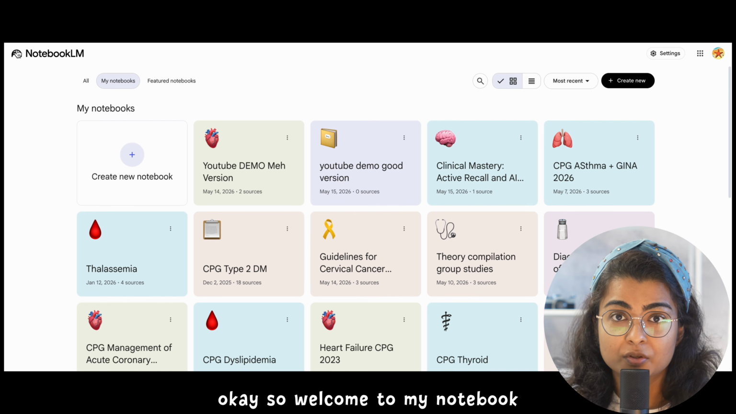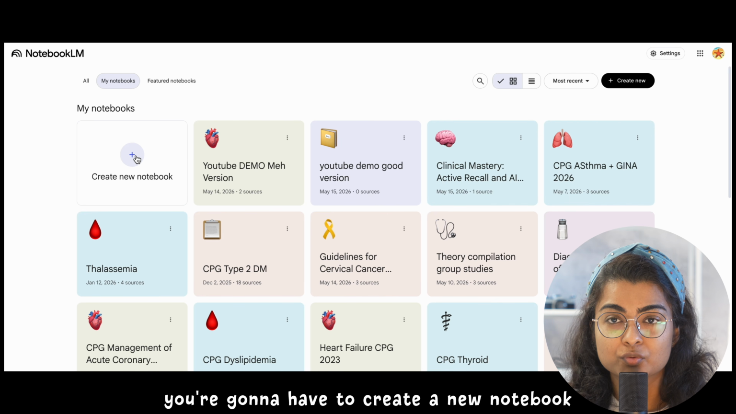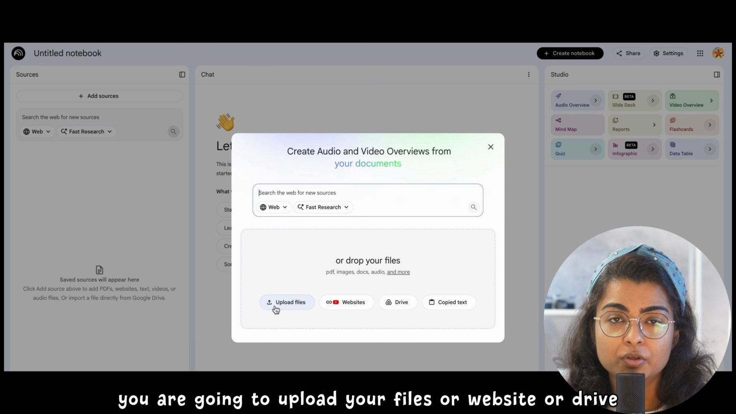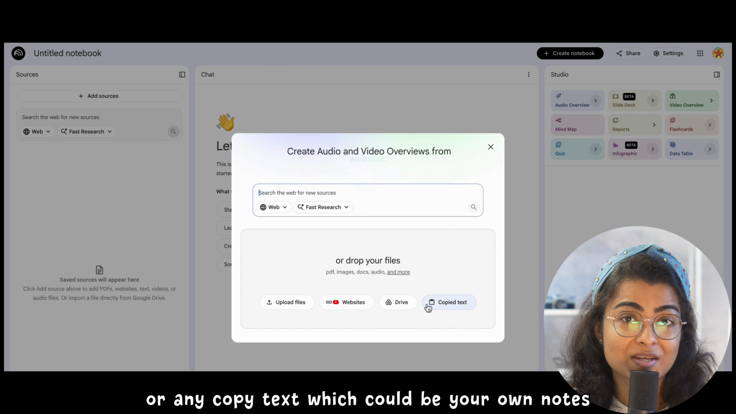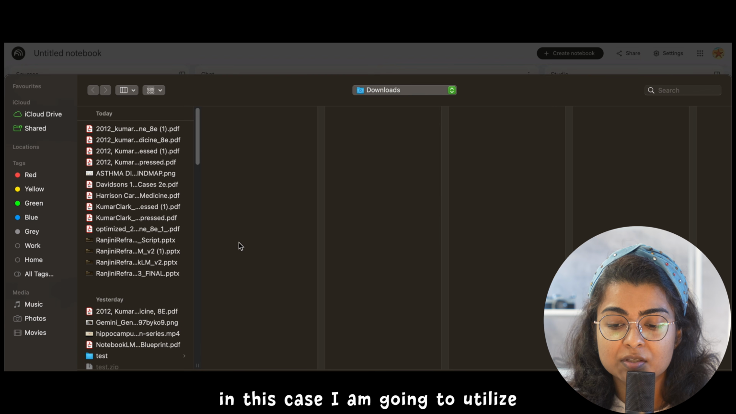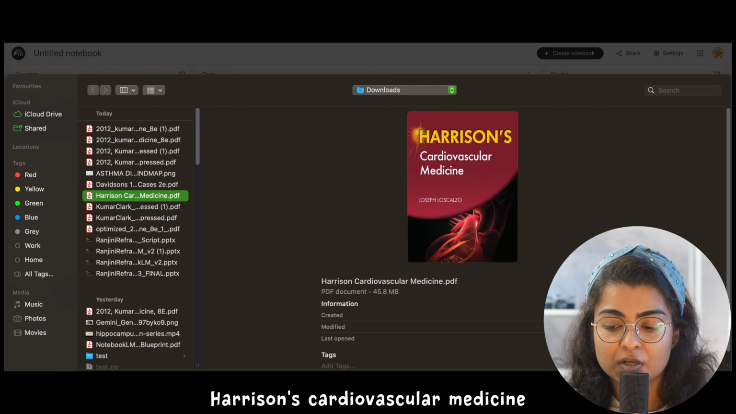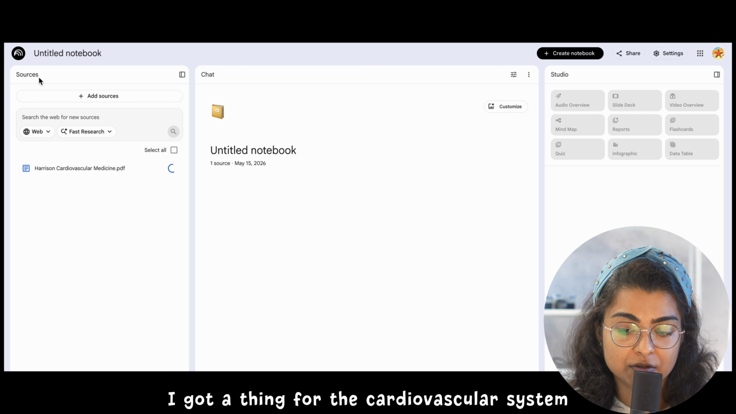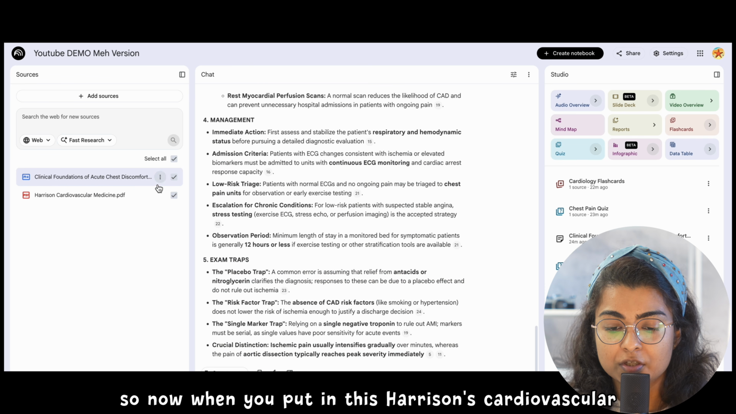Okay, so welcome to my notebook. Once you get into your notebook, you're going to have to create a new notebook. Once you create your notebook, you are going to upload your files, website, drive, or any copied text, which could be your own notes. In this case, I am going to utilize Harrison's cardiovascular medicine. As I did say, I got a thing for the cardiovascular system. Okay, so I already have a demo version here.